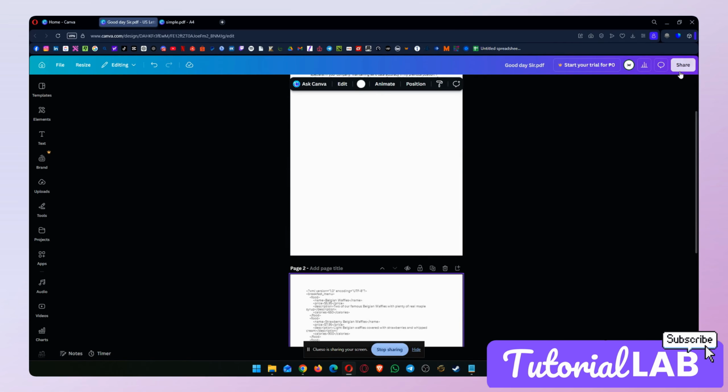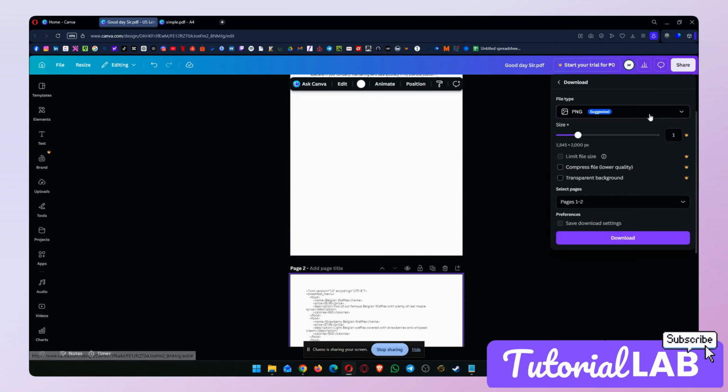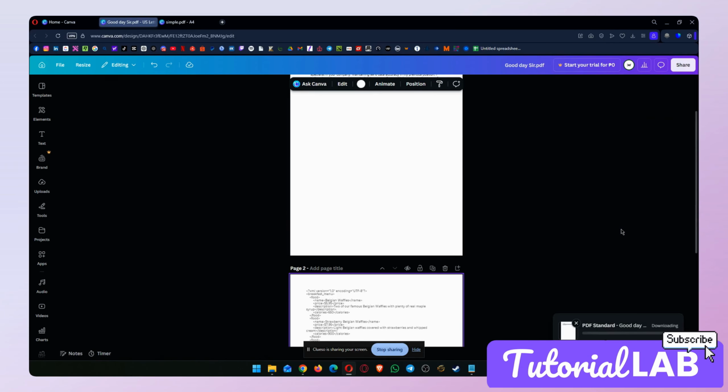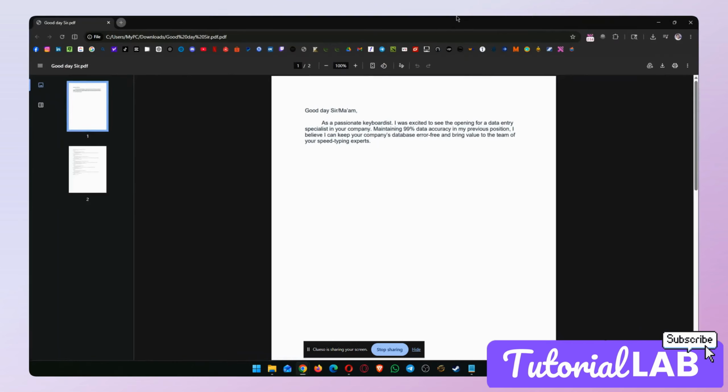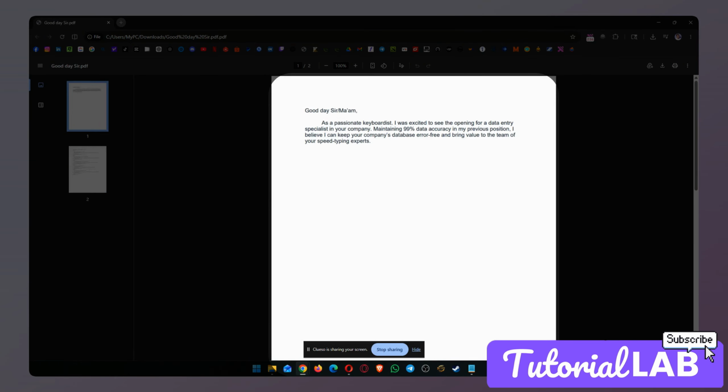All that is left is to click Share and download the file so it saves as one PDF. Once the download is complete, we can confirm it. Here is your combined XML and PDF file.